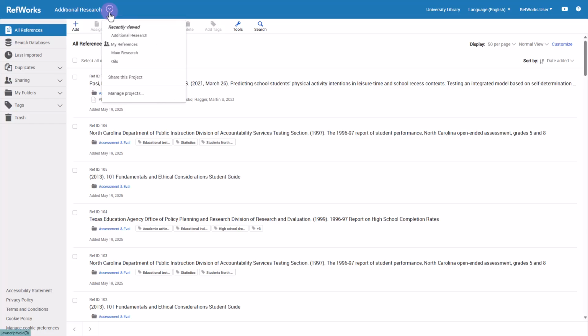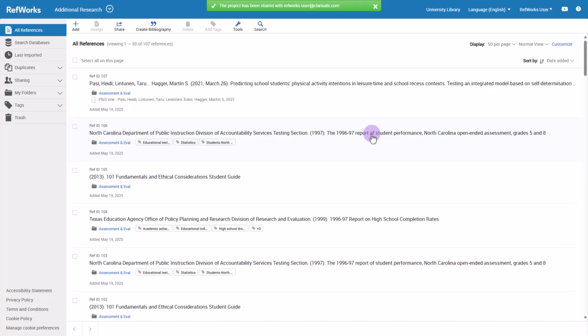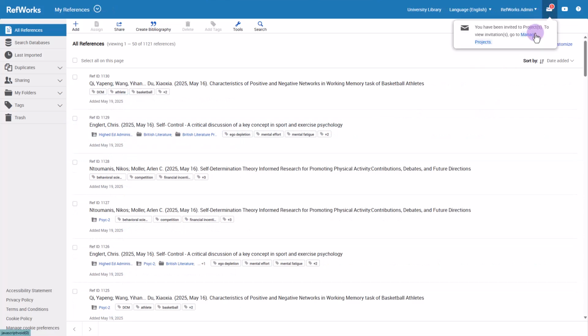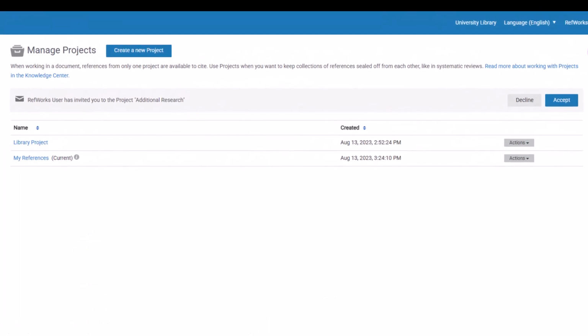One of the most powerful ways to use projects is to share them with other researchers. From the Share Project page, you can add RefWorks researchers to the project. The invitees will receive an email invitation to the project, and they will see the invitation on their RefWorks library page and in the Manage Projects page. Once they accept, each researcher becomes an owner of the project.